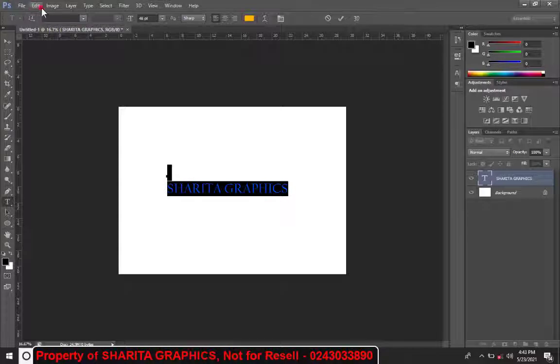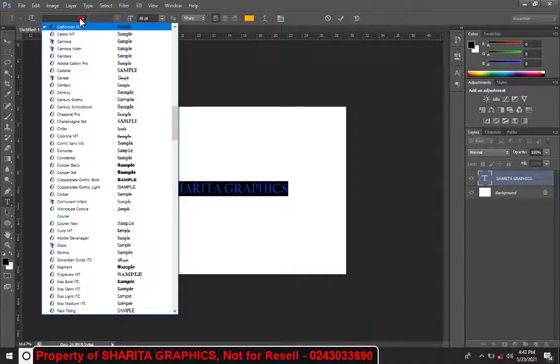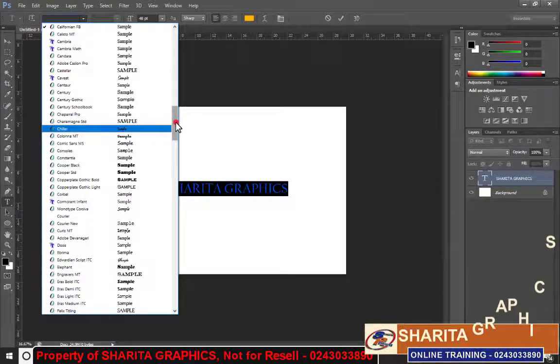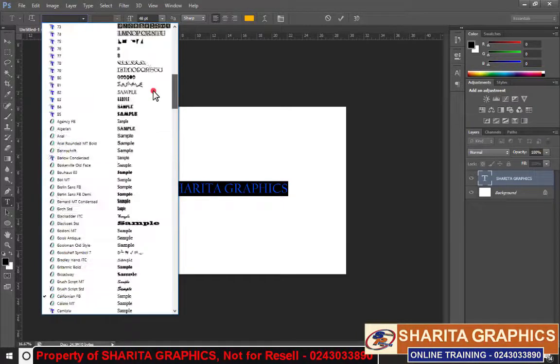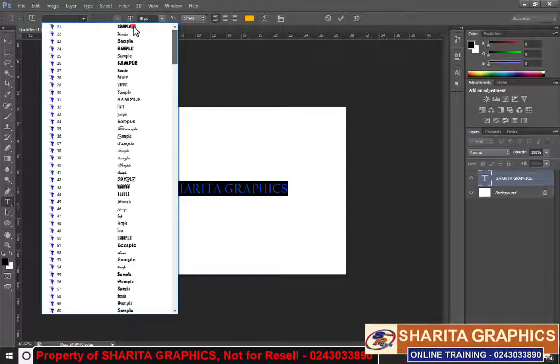We have file, edit, image. Under the image we have some arrow there. That arrow is the font selection or the font type. So you click on the arrow and then you come to any of the fonts here. The fonts are plenty for you. These are already installed fonts for you in Windows or in the operating system. So you have to select any of them, your preference.